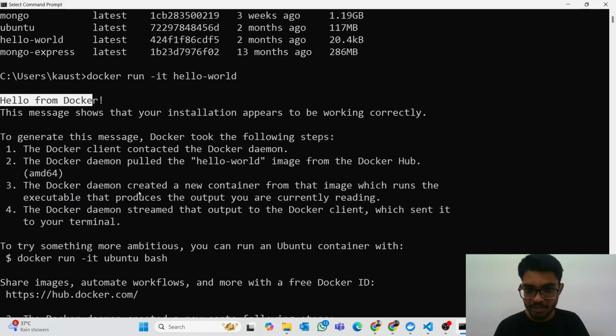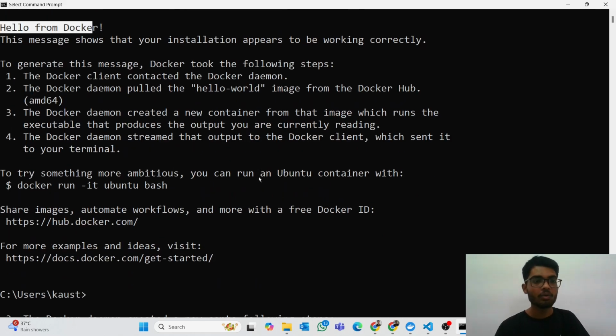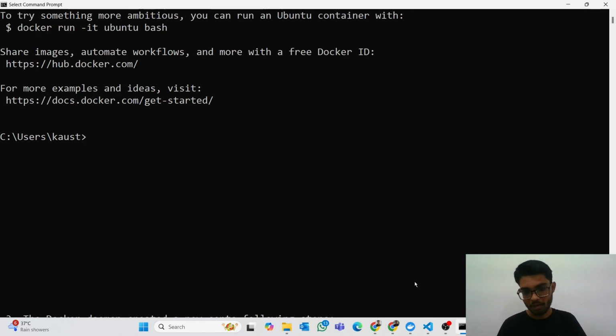If the container is present, execute that container. So the Docker daemon created a new container from the image, which runs the executable that produces the output you're currently reading. So this is the output produced by this command. Now the Docker daemon streams that output to the Docker client, which sends it to your terminal. It is telling us some different commands as well, but we will not move forward to that part.